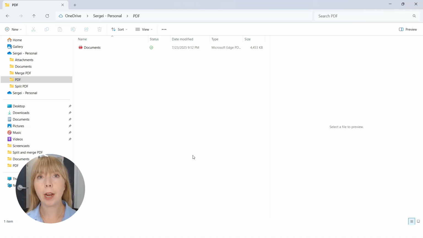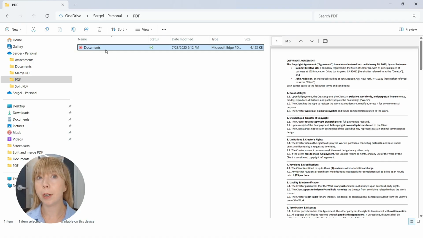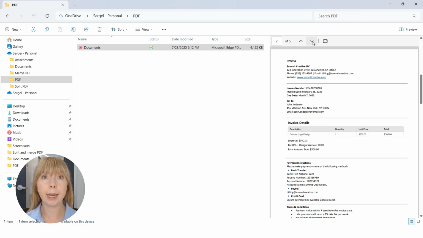And now let's explore how we can automatically split a multi-page PDF document into separate files. Here we have an agreement document that we'll be working with, and for this demo we'll extract just one page, page number 2 to be exact, and this is an invoice which we could, for example, later email or save separately. So let's go back to Make and create the scenario.